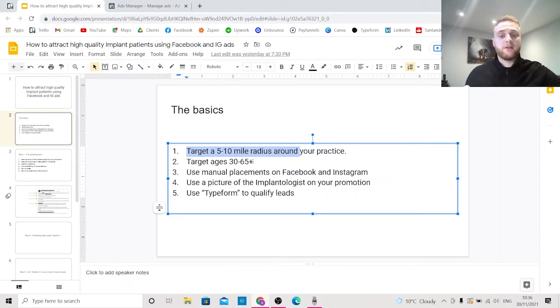The second point I have here is target age ranges 30 to 65 plus. So on Facebook and Instagram, when advertising, you can target any age range you want to, obviously to be relevant to the treatment that you're promoting. However, in an implant campaign, you want to target 30 to 65 plus. Okay, that's what's going to bring you in the most interest. People above the age of 30 statistically could need an implant more so than someone who's younger. They may also have the funds to actually afford that treatment as well. Okay, so that's proven to work best. Third point here is you want to use manual placements on Facebook and Instagram. I'll get onto what that means in a moment when I show you how to set this up.